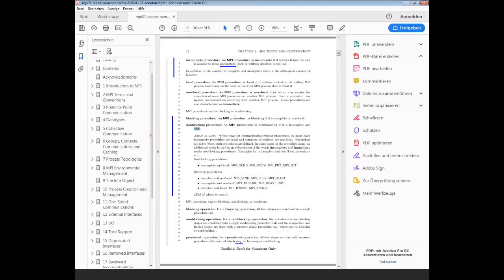And here I have done an advice to users. Note that for communication-related procedures, in most cases, incomplete procedures are local and complete procedures are non-local. That's an old advice to users. And exceptions are noted where such procedures are defined. In many cases, in the procedure name, an additional prefix letter I as an abbreviation of the words incomplete and immediate marks non-blocking procedures. Examples for incomplete and local procedures are non-blocking procedures: I send, I receive, put and get. Blocking procedures are complete and non-local. That's in principle send, receive, broadcast.